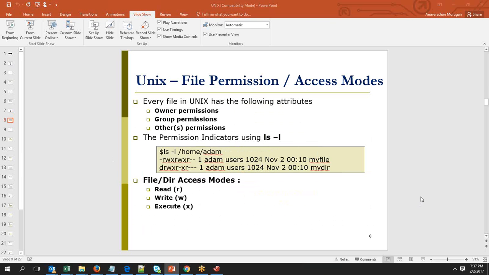Now, in the last session, I was just giving some introduction to Unix, how things work in that, and we were seeing what the types of files are, and then we saw how you traverse and what exactly we mean by directory and files.